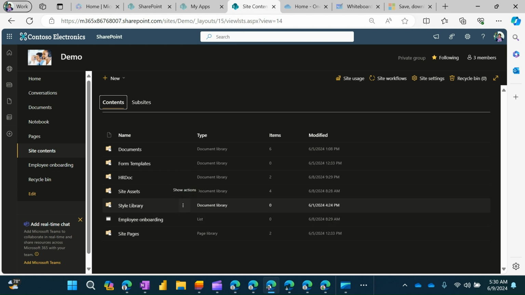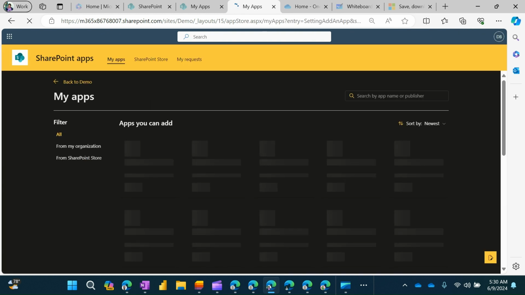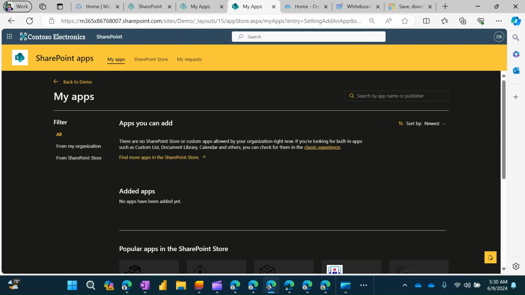So let me go and create the list. So I would go back to apps. I can either click here to go back to apps, or I go to the settings on the top right and also select add an app. It will take me to the same place. So let me do this from here. You can see we're in the same place, and then I'll select classic experience.